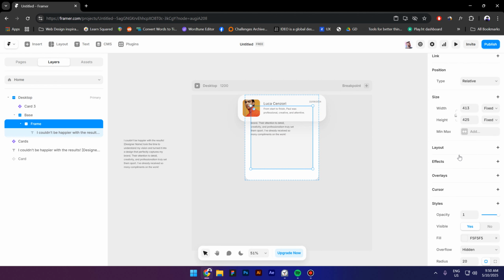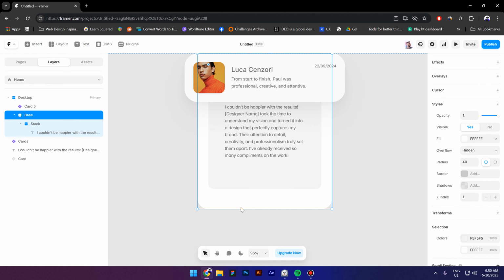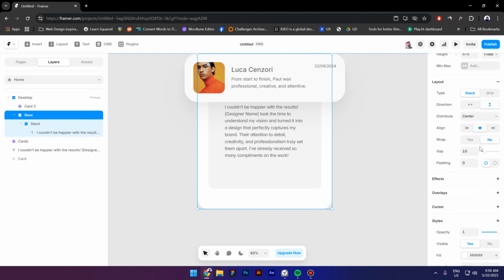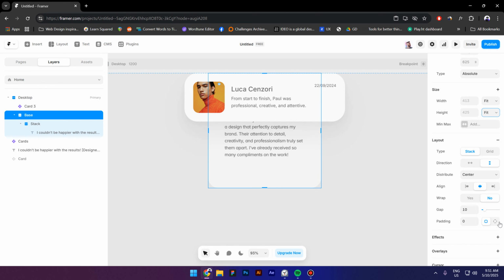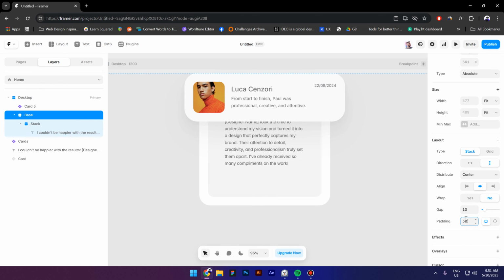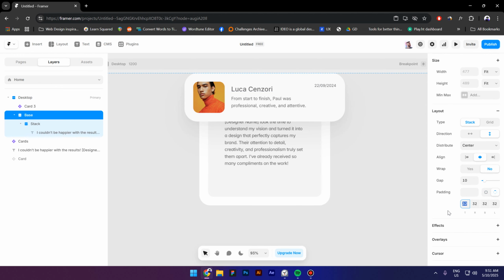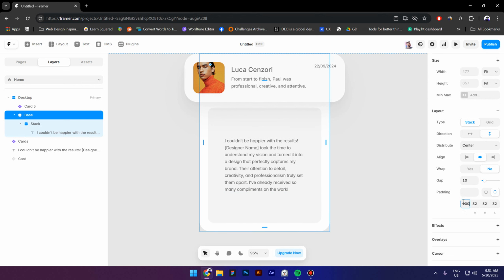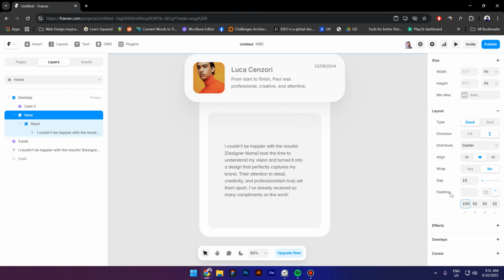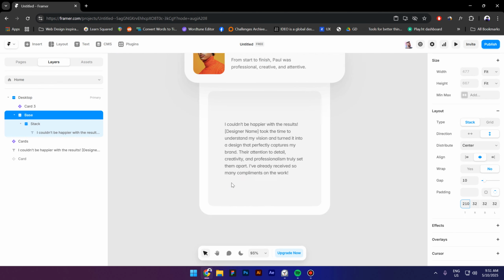Select the frame and add a layout. So make sure that the base has a width of fit content and a height of fit content as well. Let's add a padding of 32 pixels. And for the top, I will add 200 maybe, or even more, 220. 210 I think is gonna work better.